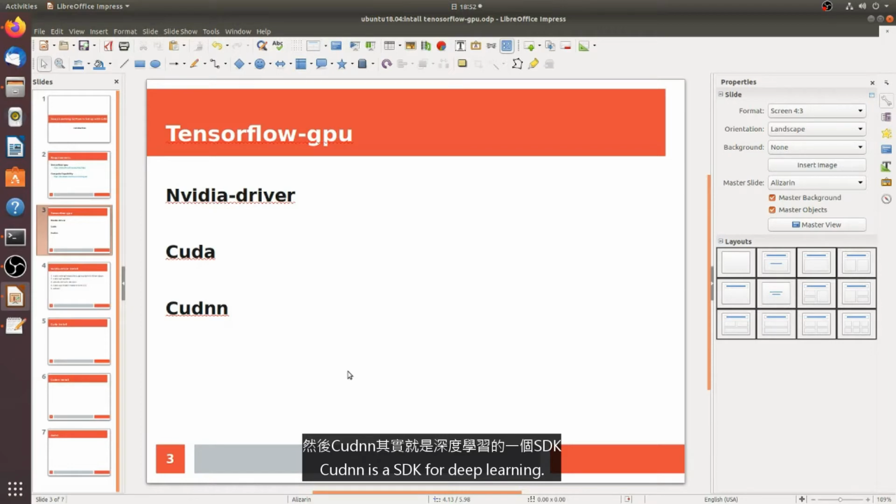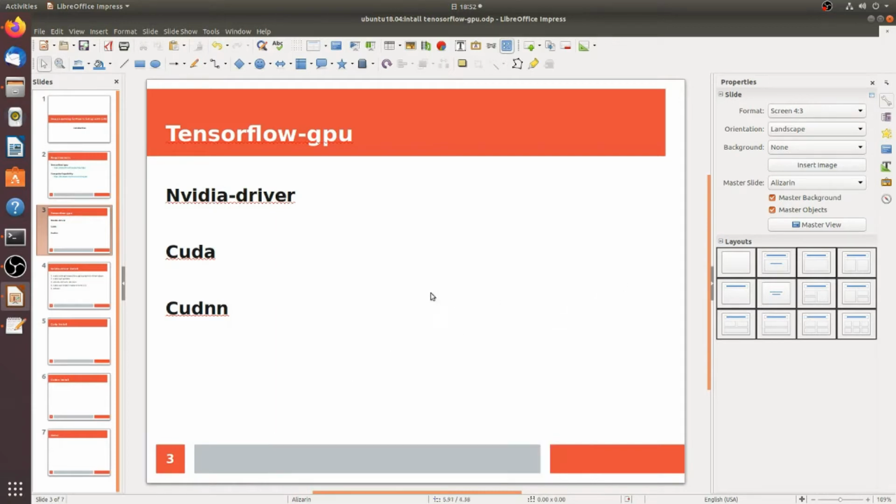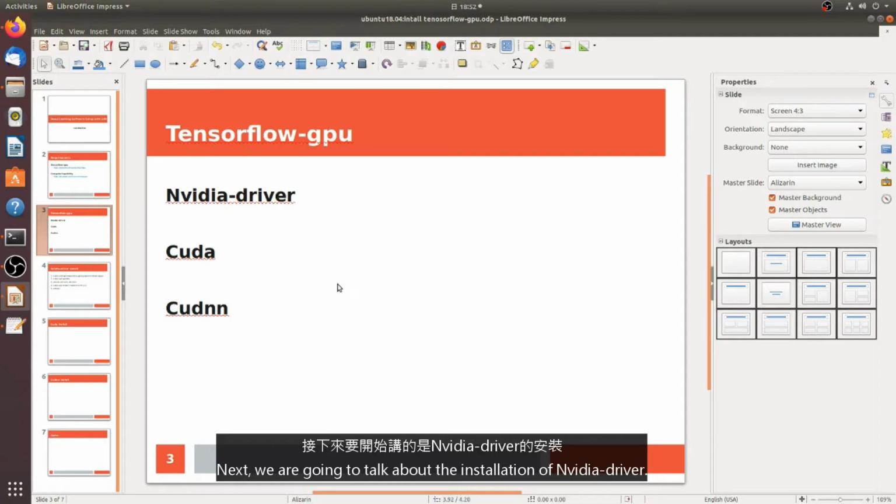cuDNN is an SDK for deep learning. It provides a deep learning library for GPU. Next, we are going to talk about the installation of the NVIDIA driver.